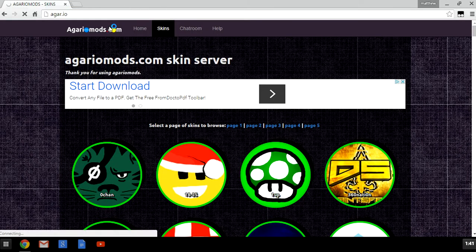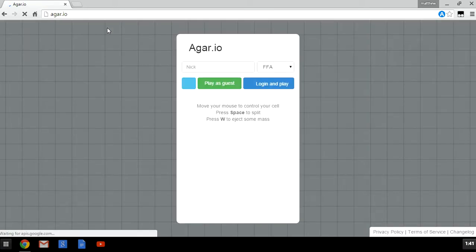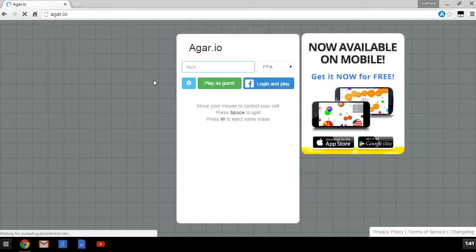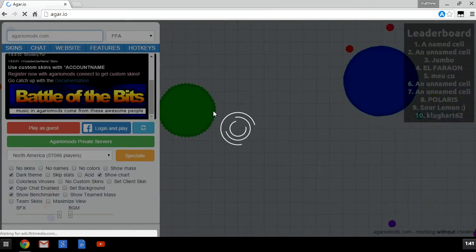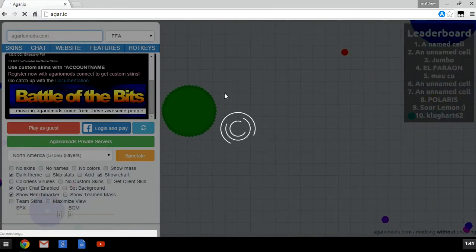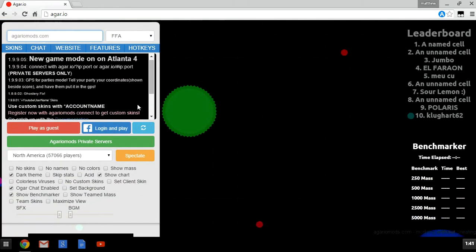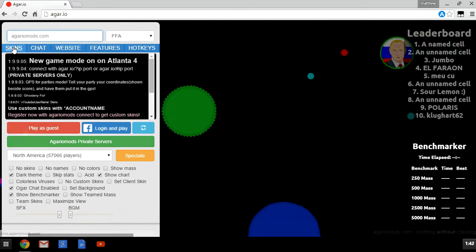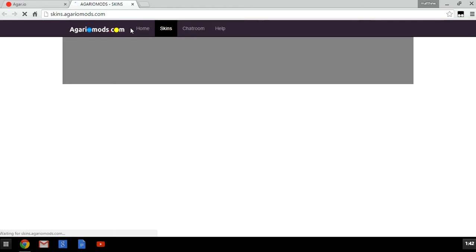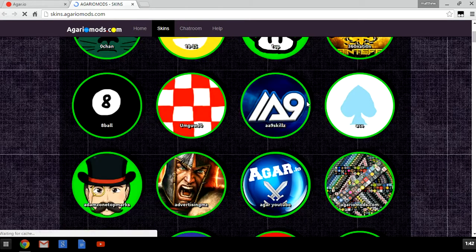Okay, Agario. Wait for it to load. And then it should, instead of showing the normal screen, go into this screen. And then you can look at the skins right here. You can click on that, then you can do all the skins.